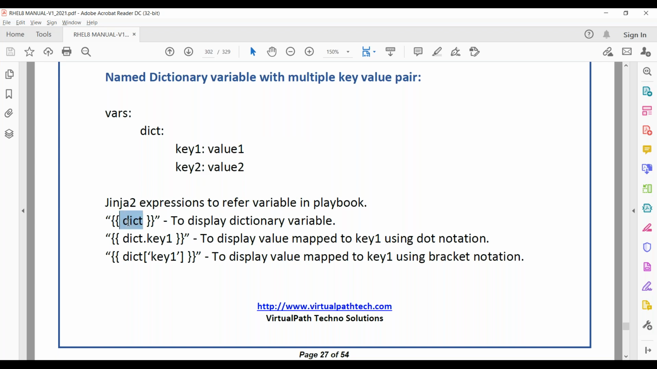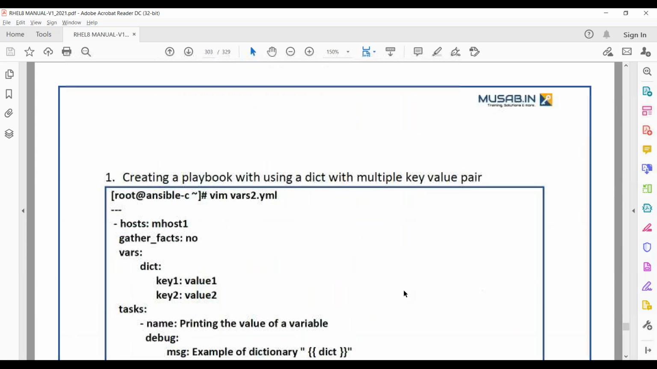Now, to call the whole dictionary, you have to use the same name you have defined. To call a specific value, you have to say dictionary dot key one or dictionary bracket key one. There are two ways to call it. One is called dot notation and the other one is called bracket notation. Anyway, let's see it in an example.